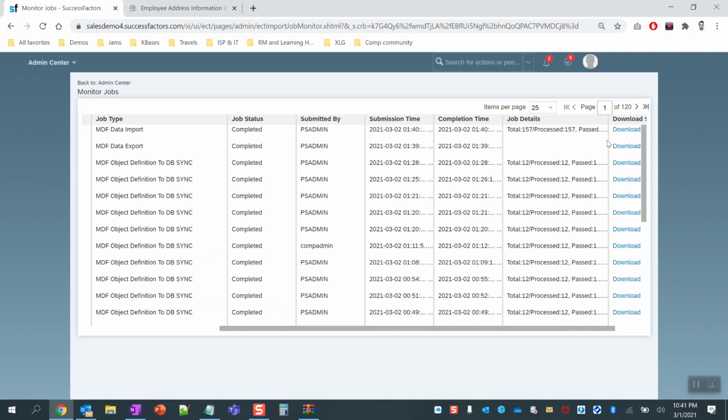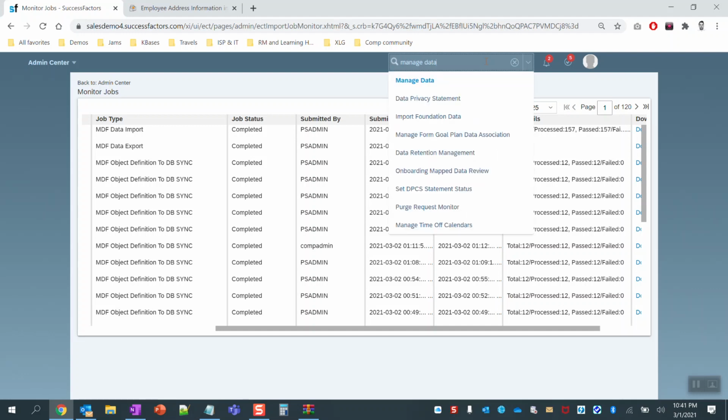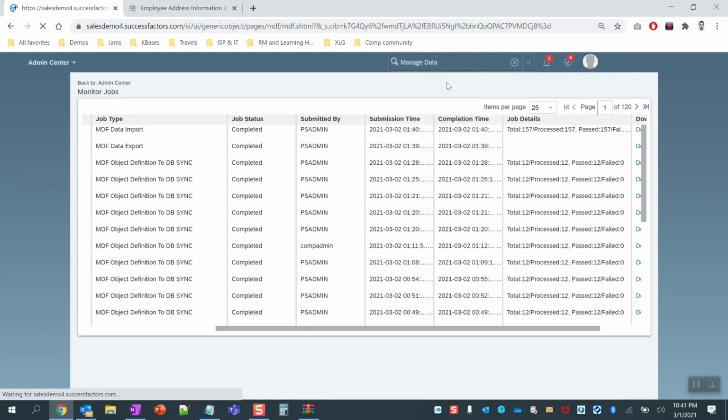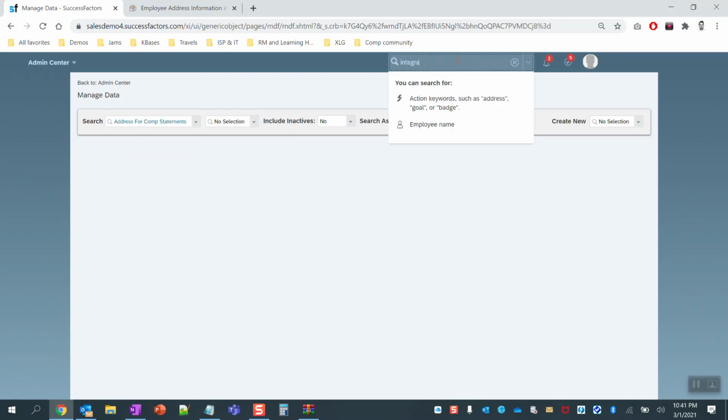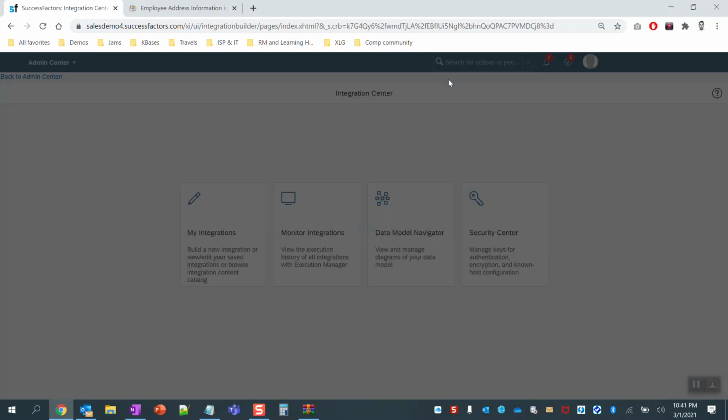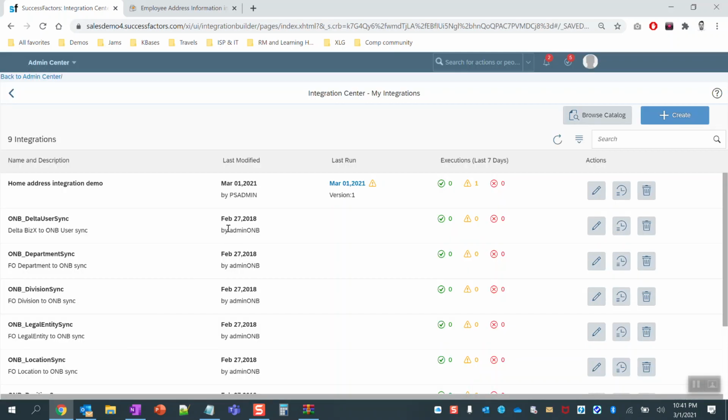So now in manage data, everything should be deleted. Yes, and that's the case. So we can go back to our integration center and change the mapping. Go to my integration, and this is the one that we created. So we're just going to edit the mapping in the configure fields.